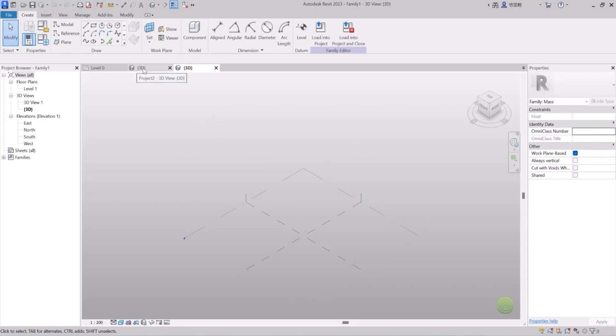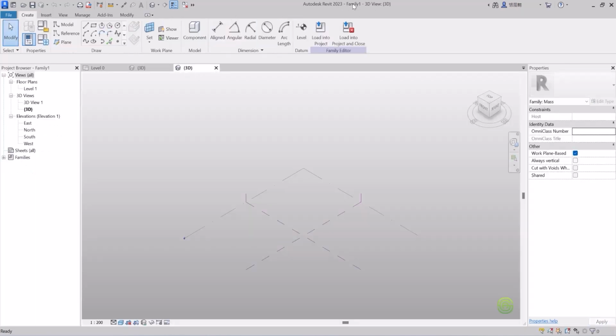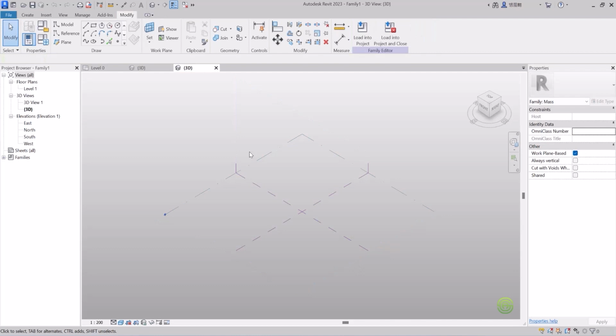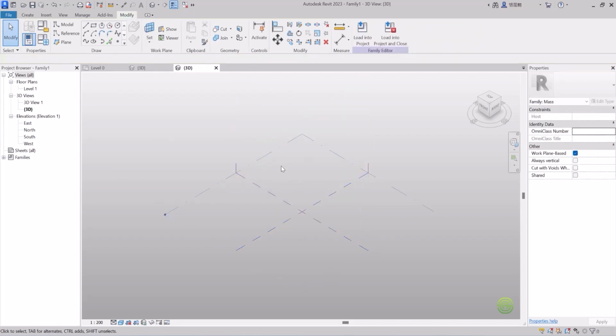Like if you click on this 3D, it is a Revit 3D. So here it is shown project to 3D view. But if you click on the conceptual mass 3D, you can see family 1 3D view and it has a completely different interface. So this family is completely different and it has three work planes. See, a horizontal work plane and two vertical work planes, vertical work plane one and vertical work plane two. So like this, we have three planes and now we'll start creating forms in the conceptual mass.